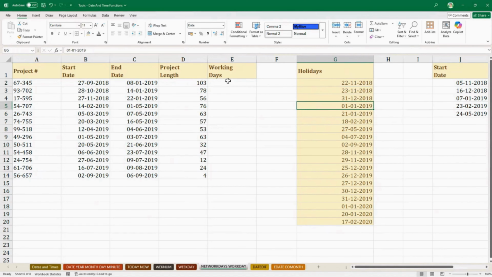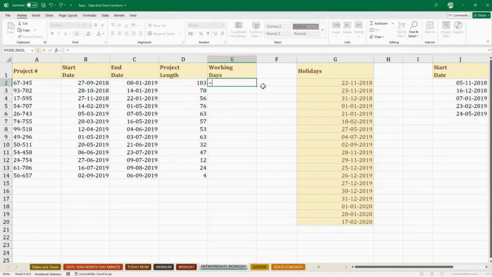Now, we want to calculate the working days altogether. There are two functions here. The first function is NETWORKDAYS. NETWORKDAYS returns the number of whole workdays between two dates. It will take Saturdays and Sundays by default as holidays. So you can use NETWORKDAYS with the start date and end date, and then the holidays. I've already named the range holidays, and I can select all the holidays, press enter. We'll get 70 working days.